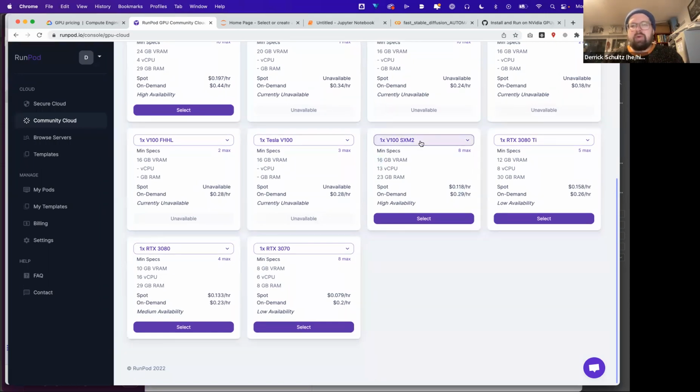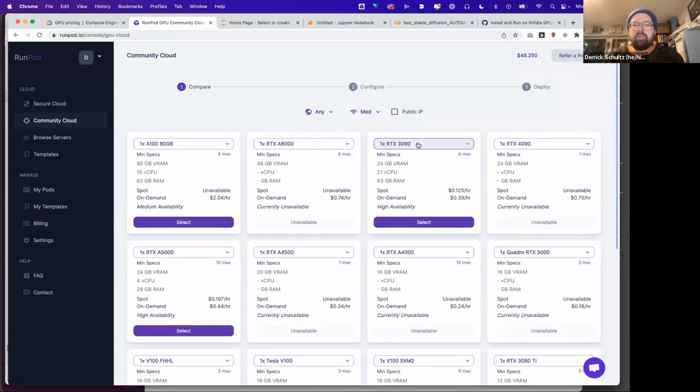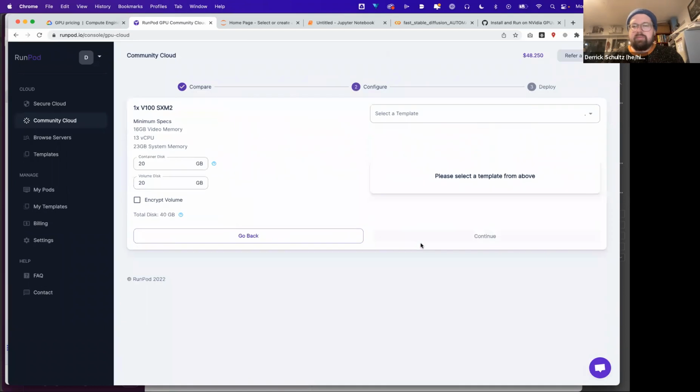So I'm going to go ahead and rent a V100. You could rent multiple of them, but again, that doesn't really work for inference. If you're just generating images, you don't need more than one GPU. If you're training, you might want more than one GPU because it'll go faster. But I wouldn't necessarily recommend getting more than one in this case. From here, you can also go ahead and hit select.